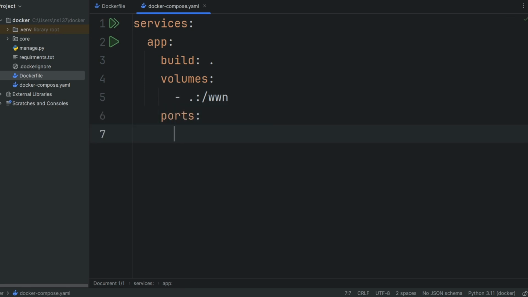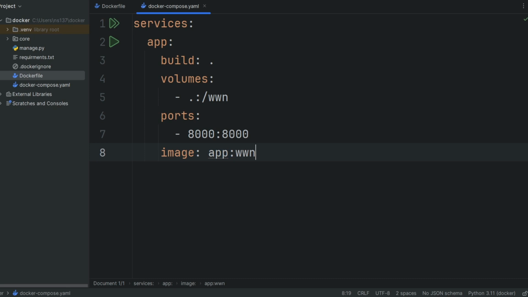The next one is ports. Let's write 8000:8000. The left one is host port, right one is container port. Remember, host and container port is not always the same, but I'll talk about that in a separate video. And the next one is image, www, and image sets the image name and tag, like what we did in the previous video in the terminal.